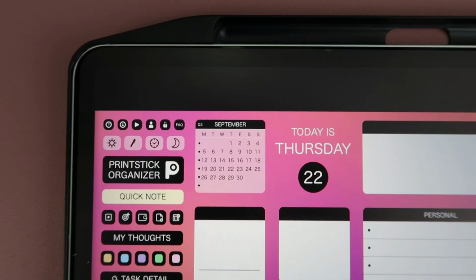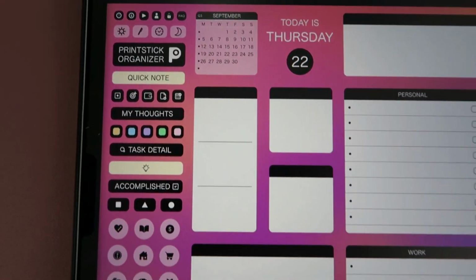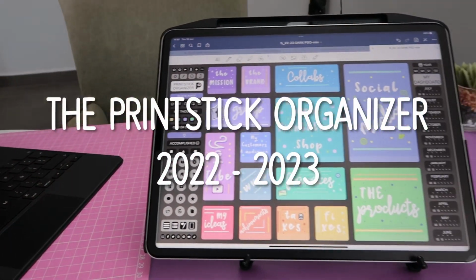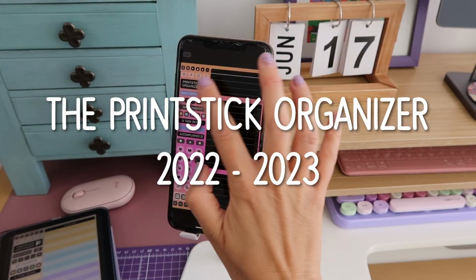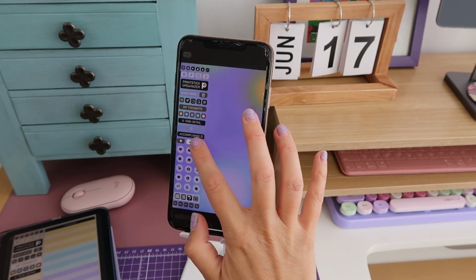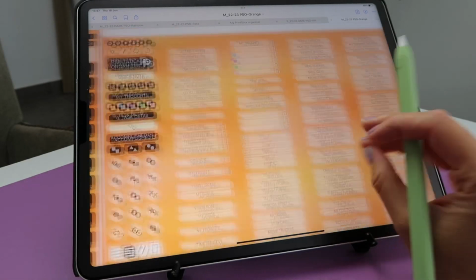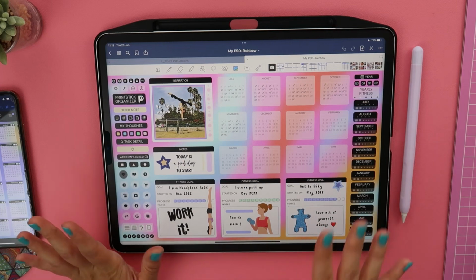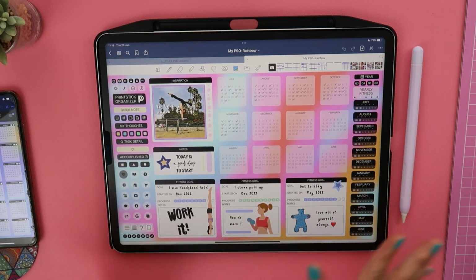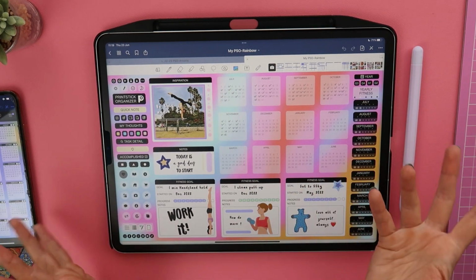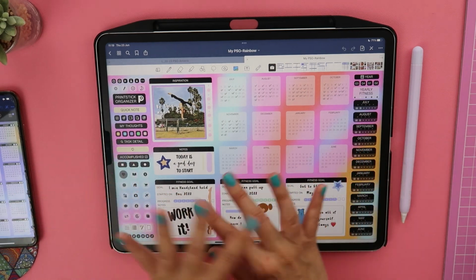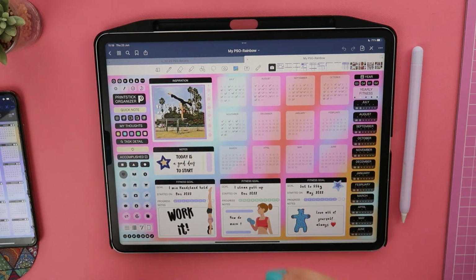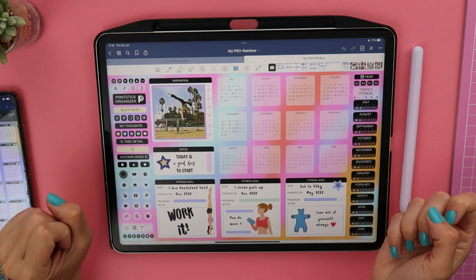So if you followed my previous video, you saw that the new PSO, the new PrintStick organizer dated for July of 2022 to June of 2023, has been released. And in that video, I showed only the improvements, or only the new things that were added to the new version. But I thought, why not do a video showing all of the features from the beginning of the PSO.